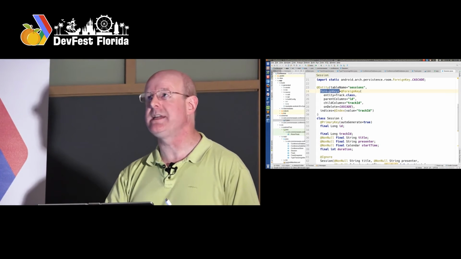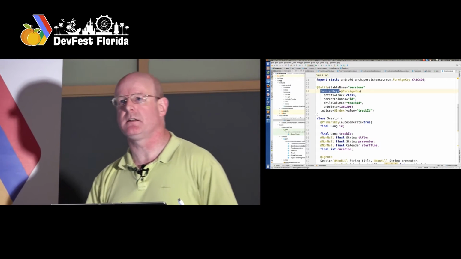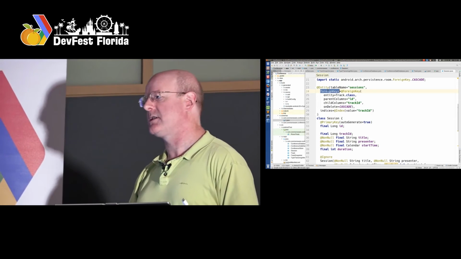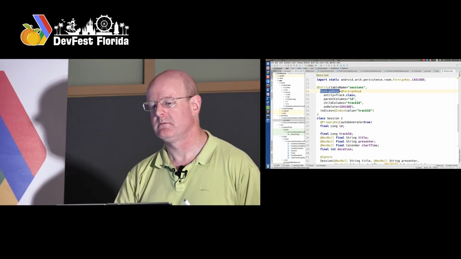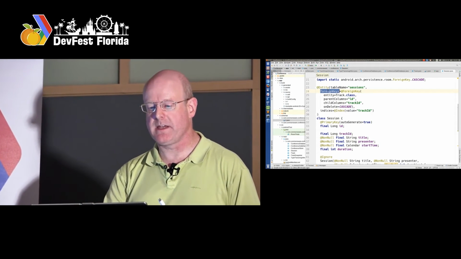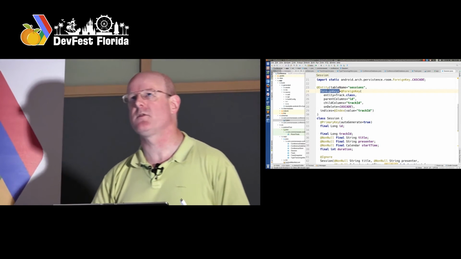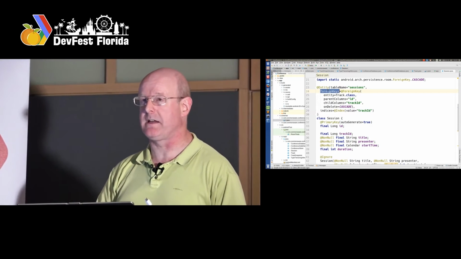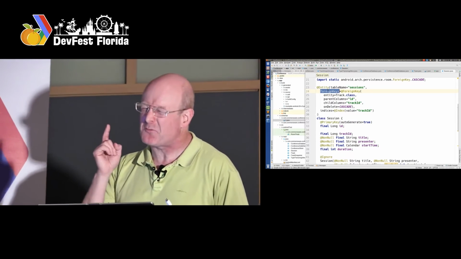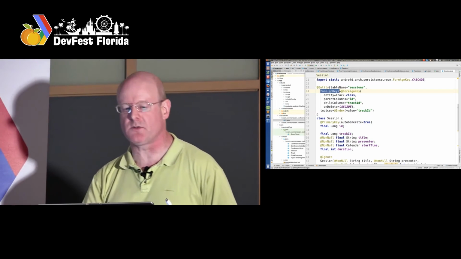And oh, by the way, if you delete the track, do a cascade delete to get rid of all the track sessions. And oh, by the way, there's no index automatically created for you based off of those foreign keys, but Room will helpfully yell at you at compile time saying, yep, probably ought to put an index on those.